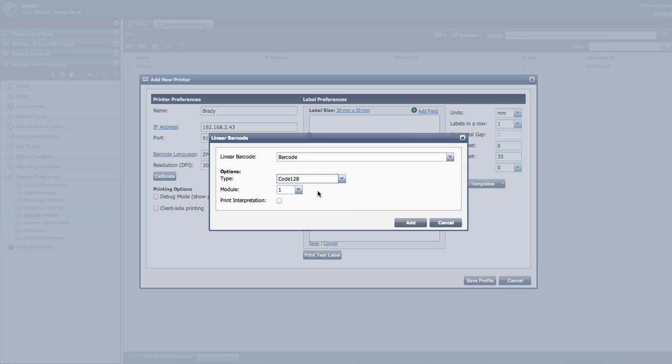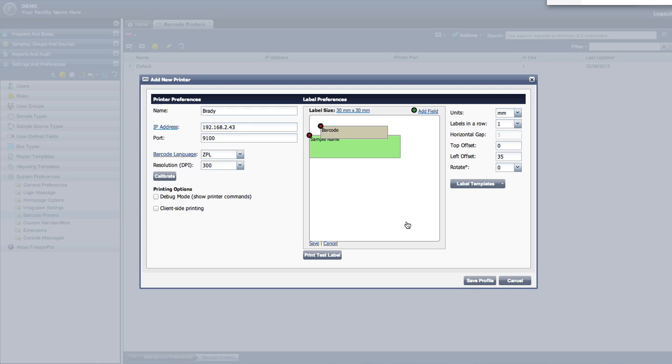Additionally, you may change the module for the same reason. Again, this can be changed depending on your hardware configurations and best practices. Print interpretation may be enabled if you wish to see the numeric representation of your barcode. To finalize the addition, select the Add button.